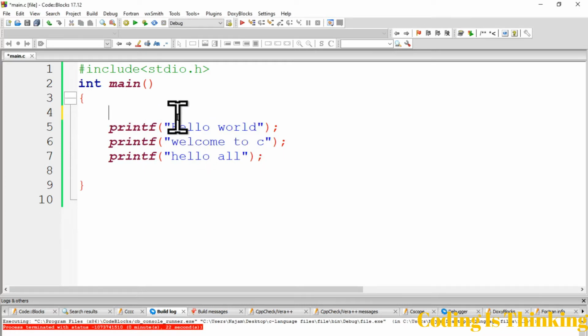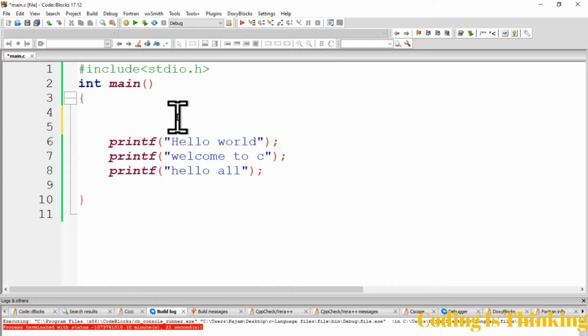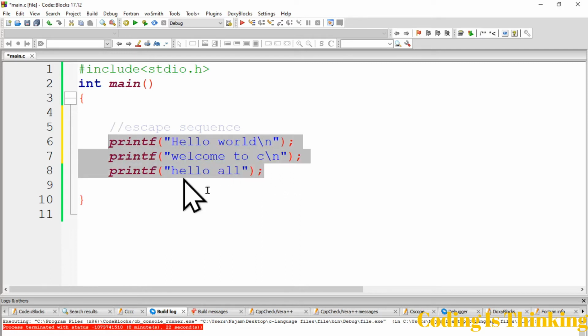This structure is called an escape sequence. Escape sequence means: here all of these statements are shown in the console on one line, but we want each one of them on a separate line. So we use backslash n, backslash n. So these three are on three separate lines.